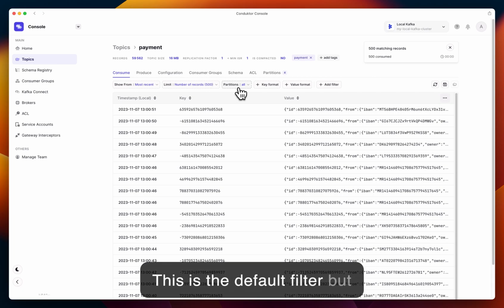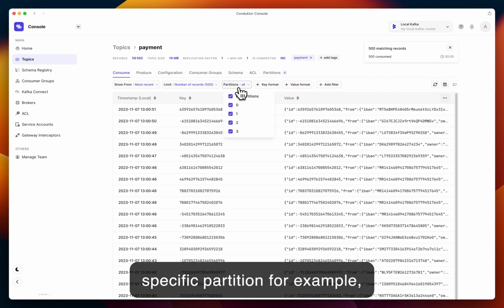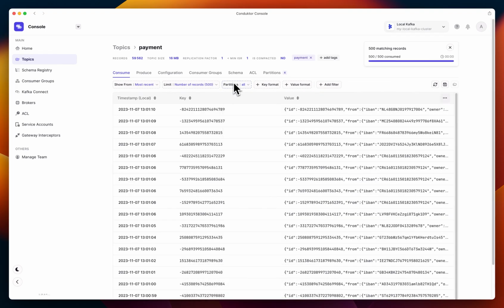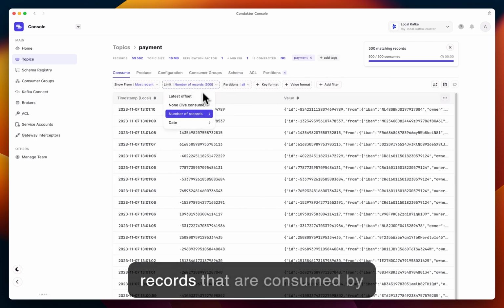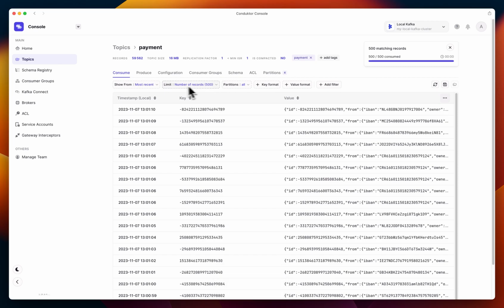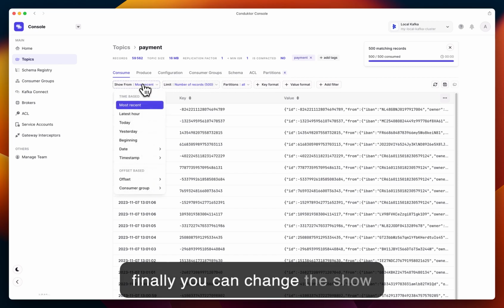This is the default filter, but obviously you can change that. So if you want to consume on a specific partition, for example, you can click here and select your partitions. You can also change the limit of records that are consumed by going here and selecting another option. And finally, you can change the show from.